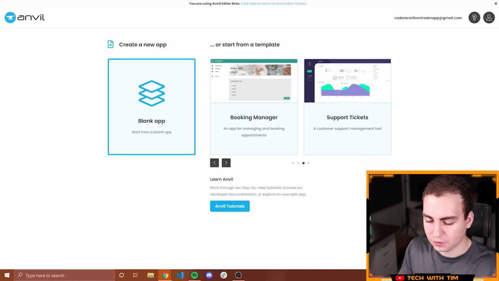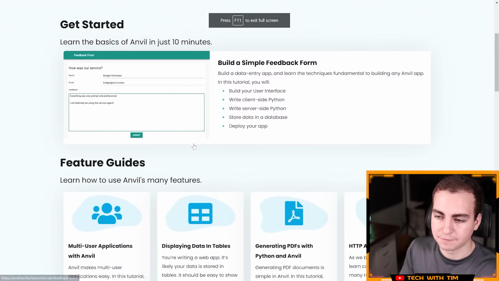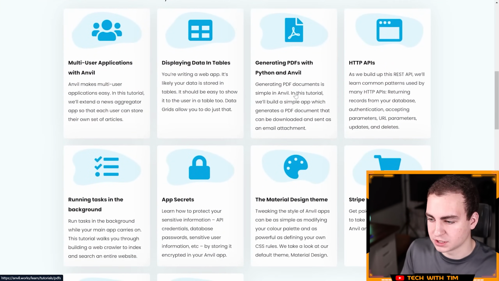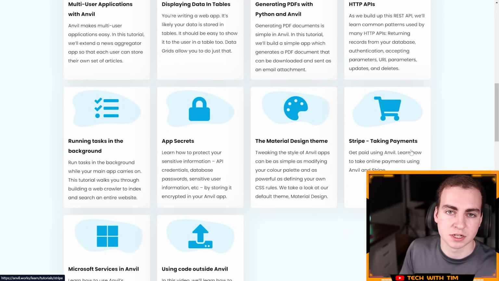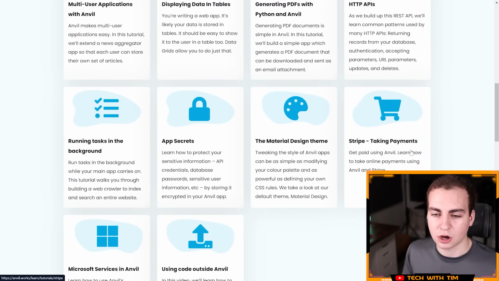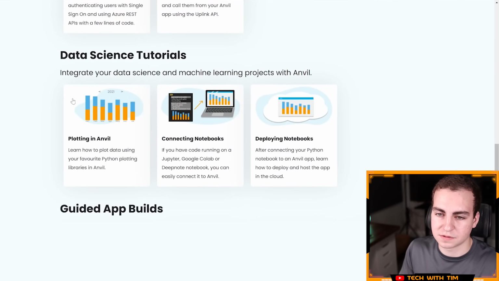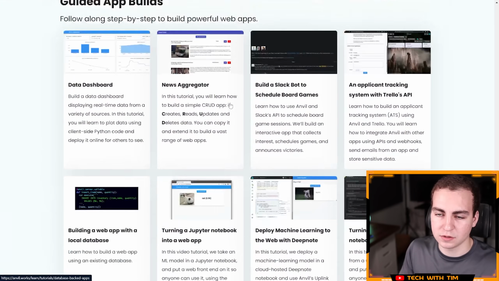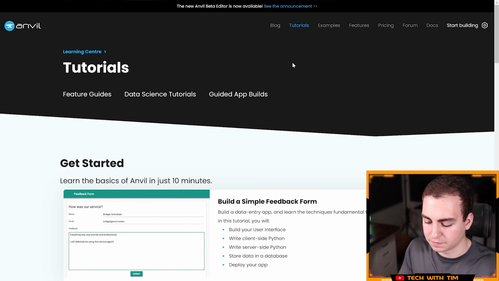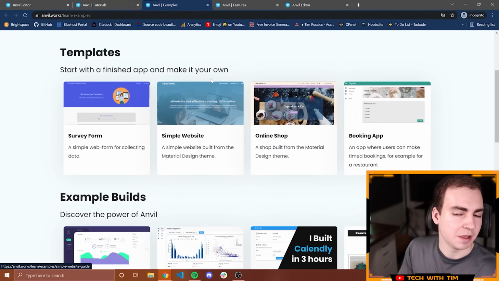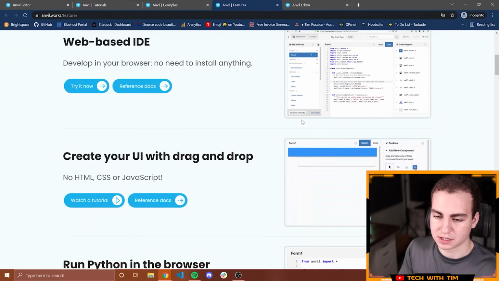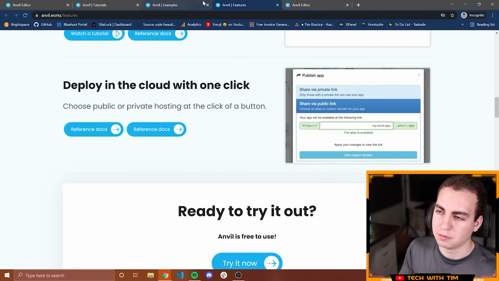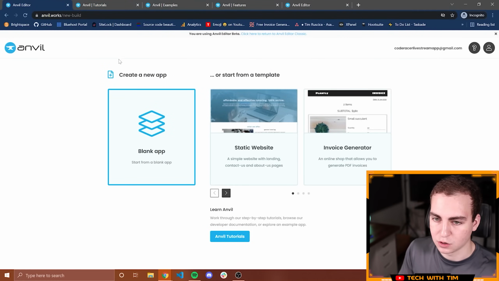In fact, Anvil has a ton of tutorials and full guides that you can follow along with if you want to build a different type of website. Of course, we're doing one related to Stripe and collecting payments, kind of an e-commerce store. You can do all kinds of stuff, even related to data science, and they have guided app builds as well. So if you want to build something different, you can follow along with these tutorials. They have a bunch of examples as well. And if you want to look at some of the features, I'll quickly run through these, but this is a very, very capable platform. It can do pretty much anything that you want.